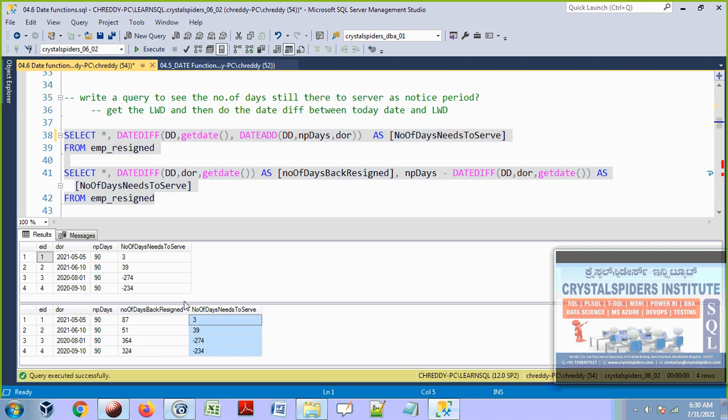What we are doing here, guys, is getting how many days back they resigned, and then 90 minus 87, 90 minus 51, the same values are coming up. So we can use any of these queries, either this logic or else this logic. Both will represent how many days are still there to serve as a notice period. Okay, so this is fine, guys.